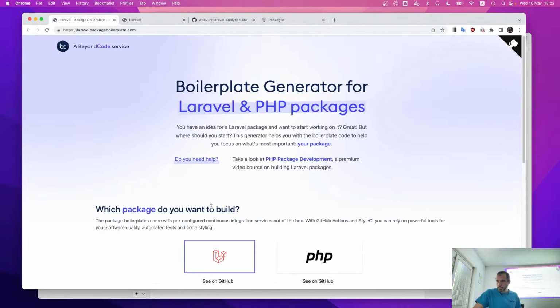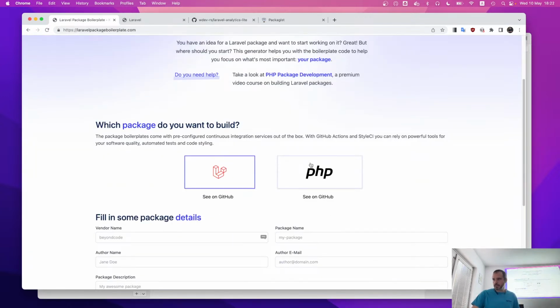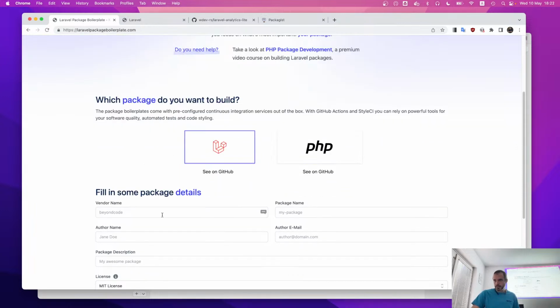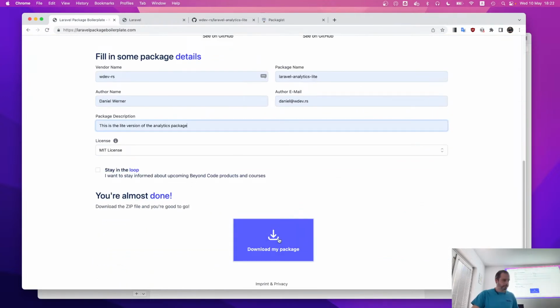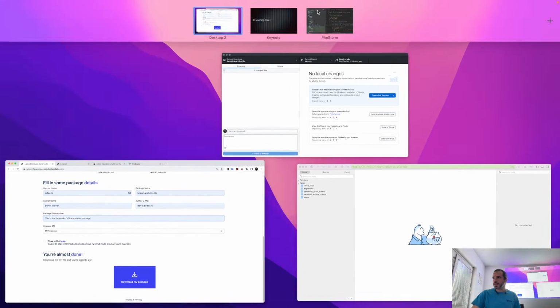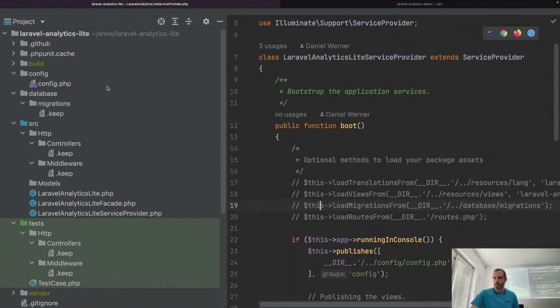So first of all, I would like to show you this Laravel package boilerplate. Here we can choose if we want to create a PHP package or a Laravel package. We fill in those things like the vendor name, the package name, the author. And we can go to the download and we get a zip file where we have the pre-configured package, and we can start it. I have that already here.